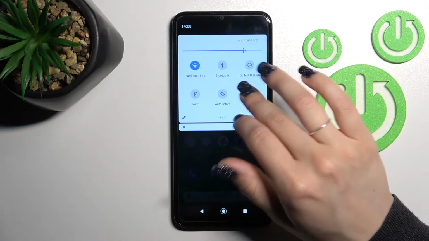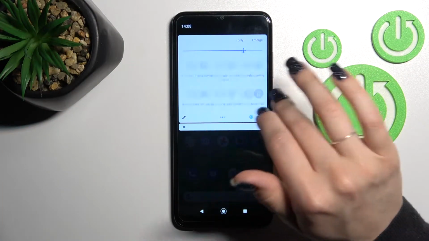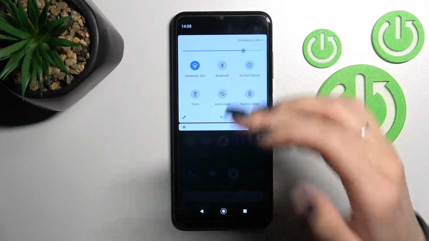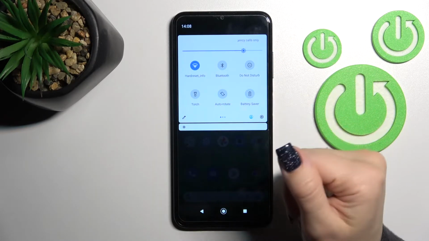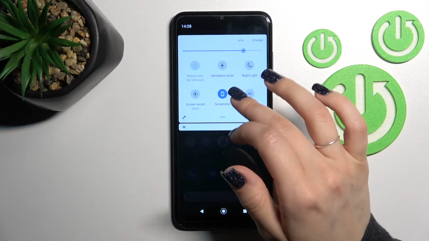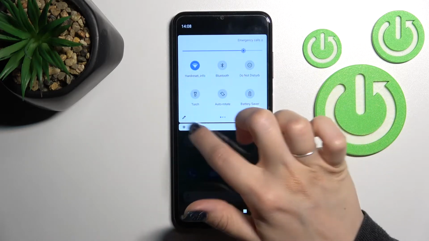So let's just open the notification panel, and here in the top bar we can see all the visible icons. We can add some icons here, remove some of them, or just change their position. So how to do that?